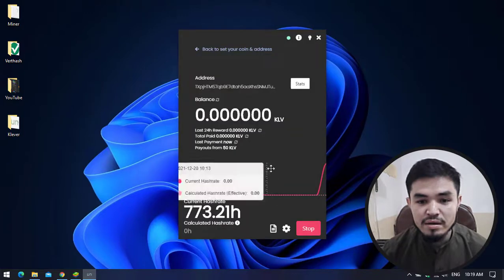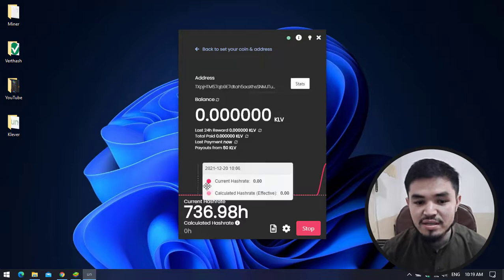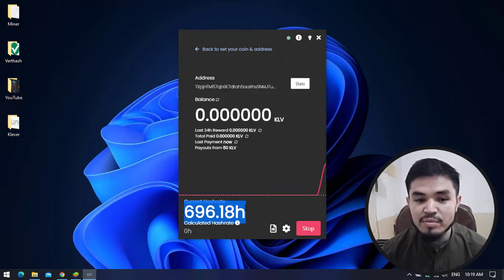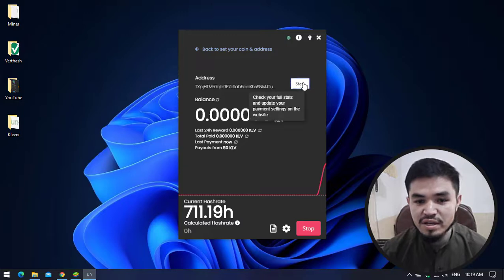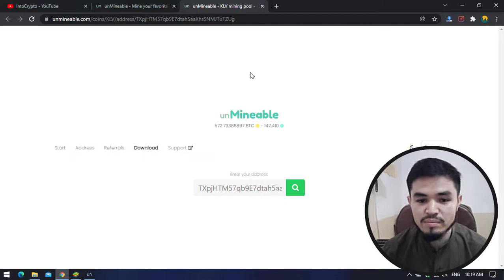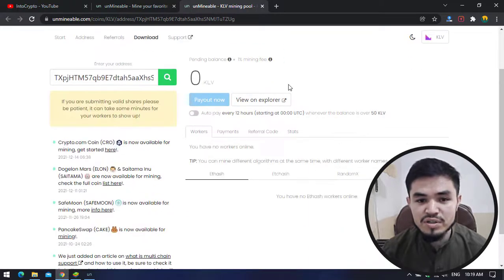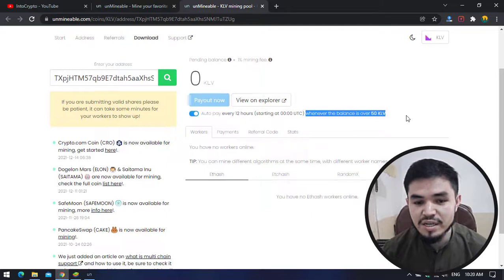So here, if you want to check the stats of the mining, you can simply check the stats. As you can see, here is the unmineable miner. It starts mining KLV token and giving a hash rate of over 700. If you want to check the stats, simply click on this option to open unmineable.com. Unmineable.com is a pool between your miner and your wallet address. Here you can check auto pay every 12 hours. Here the maximum amount is, you can see, 50 KLV.